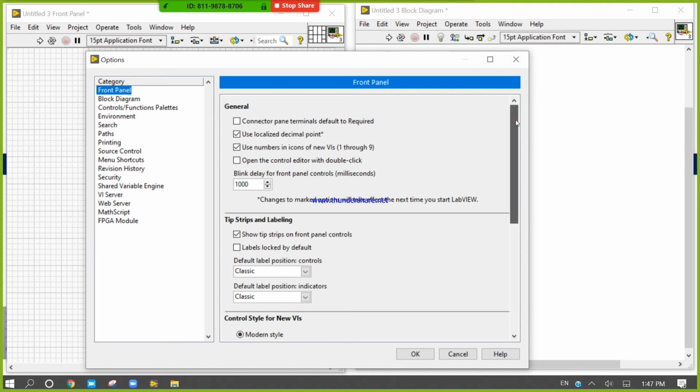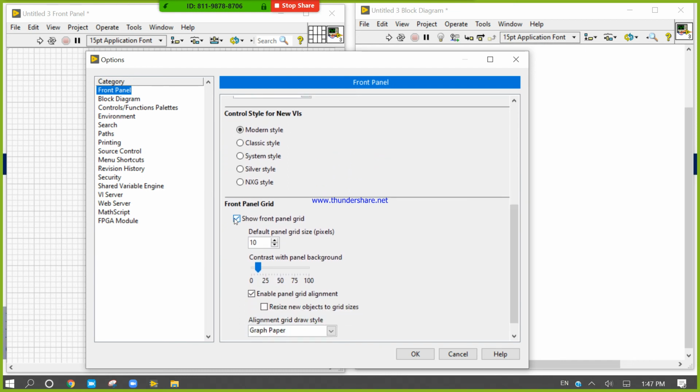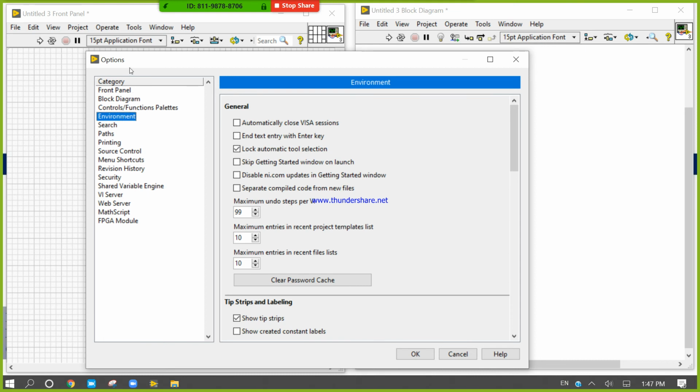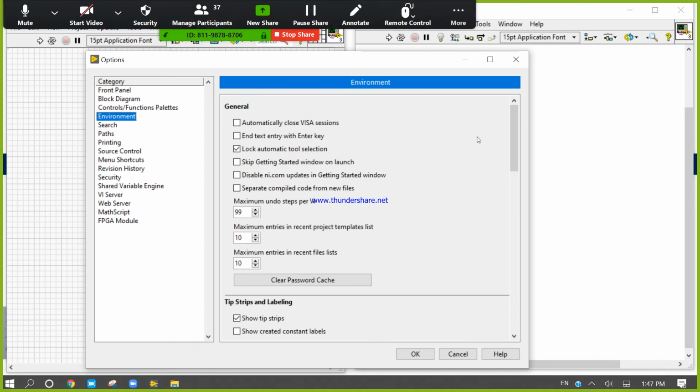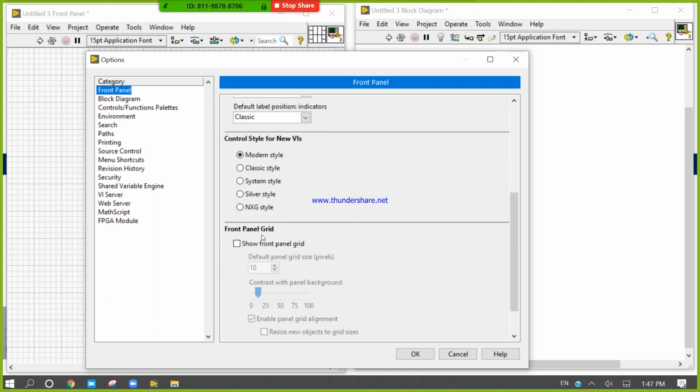So for that, select the front panel, come here and click show front panel grid, disable. Show front panel grid disable. Now come into the environment. In this environment, first front panel, click on the front panel, come to this front panel grid, deselect, uncheck the box.